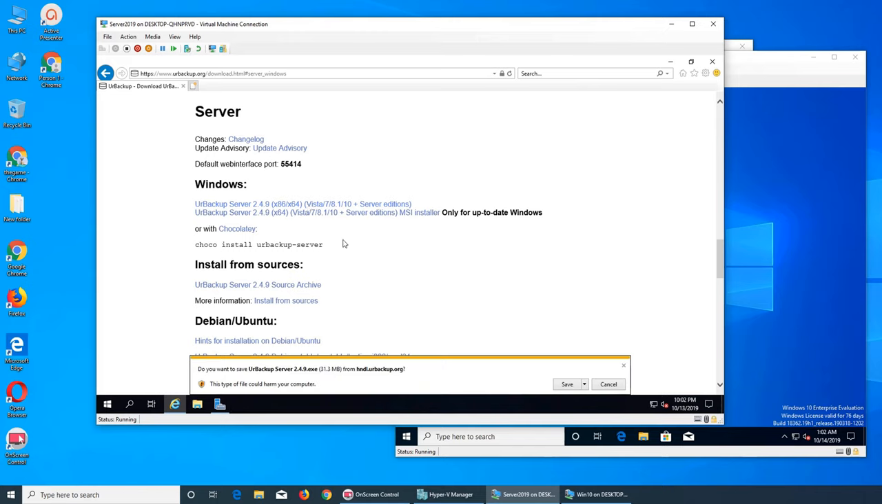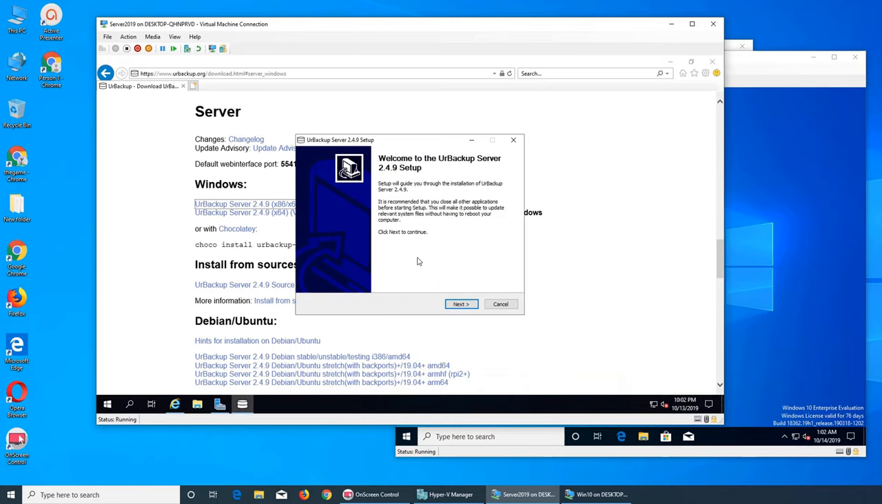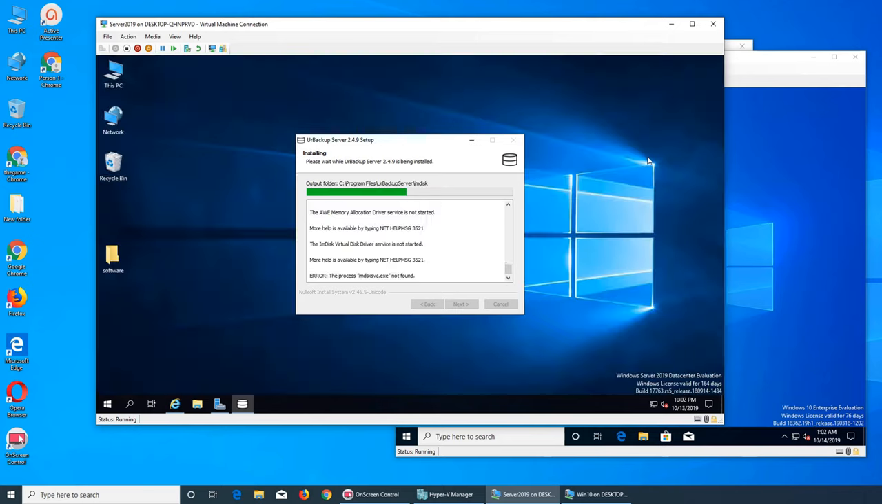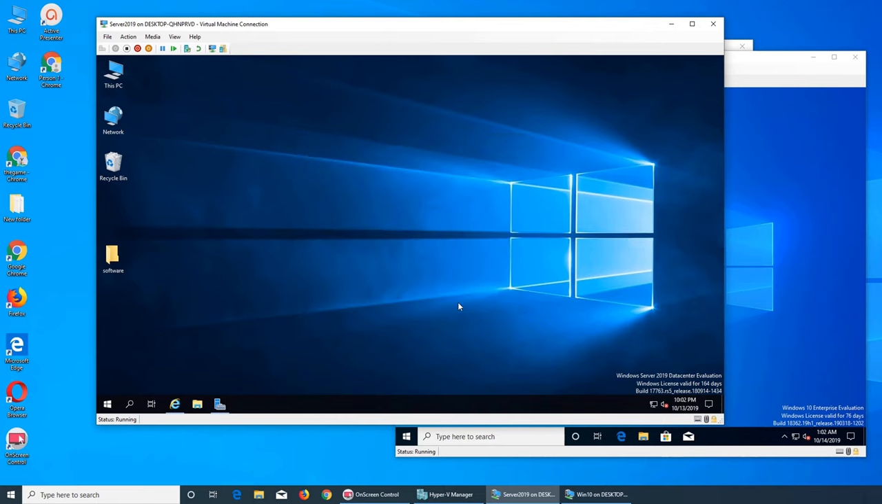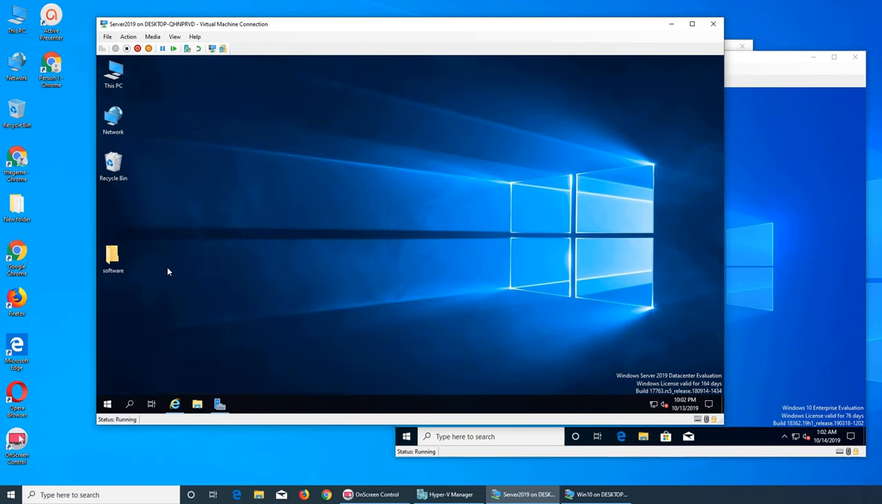Can we try the other one? Save. Run. Okay. Next. This one is a bit different. Close. It does not show up on the desktop at all. Is it in here? Yep, there it is. Server interface.